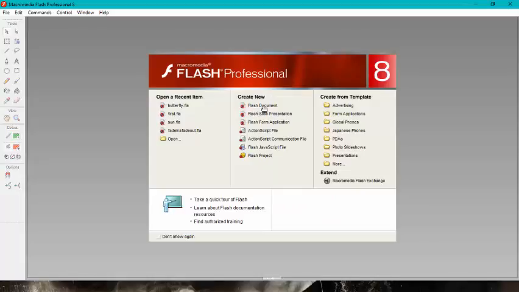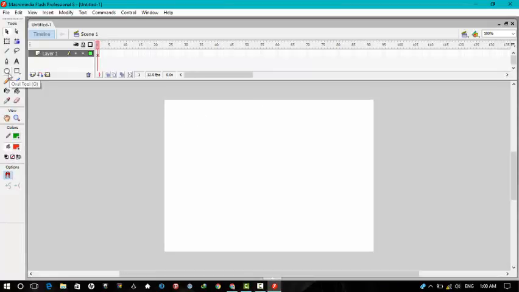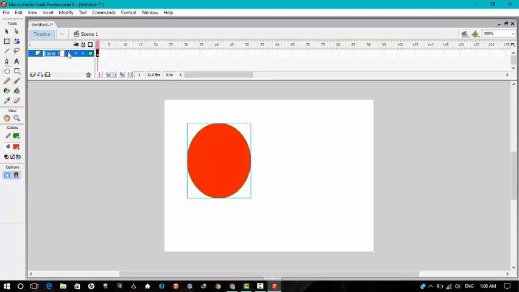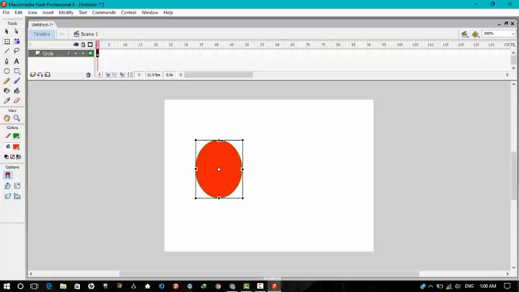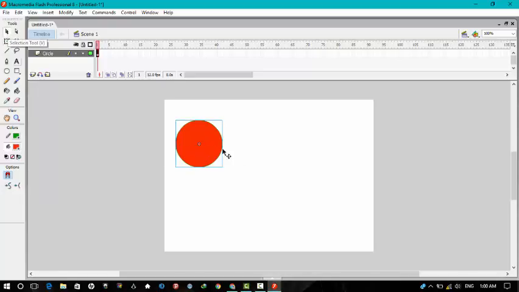So I'm creating a new Flash document, and firstly we'll create an object named circle. I'm going to name it circle, and of course, I'll make this a bit small so that we can make different motions. So yeah, I'm selecting my selection tool again. So firstly we'll learn about motion tween.